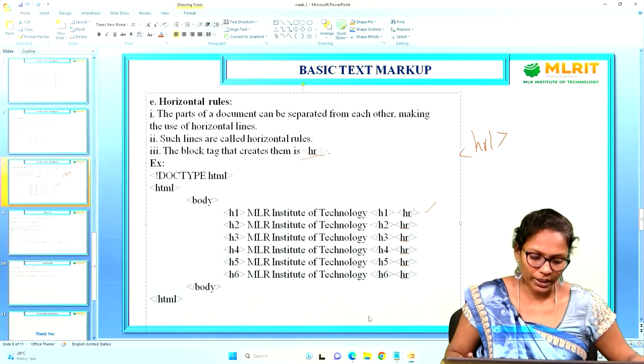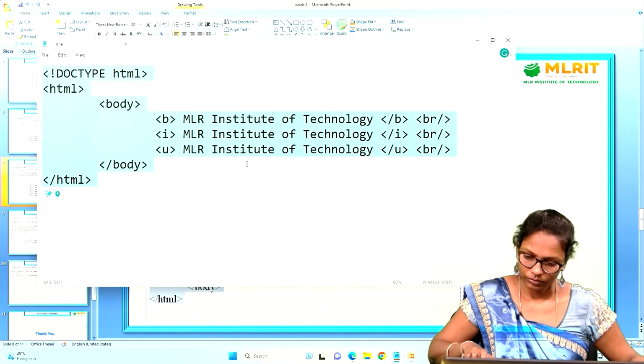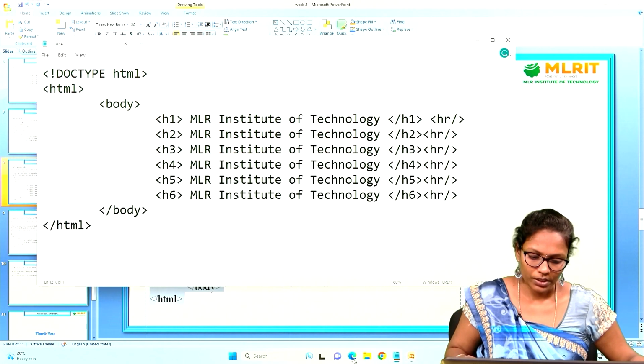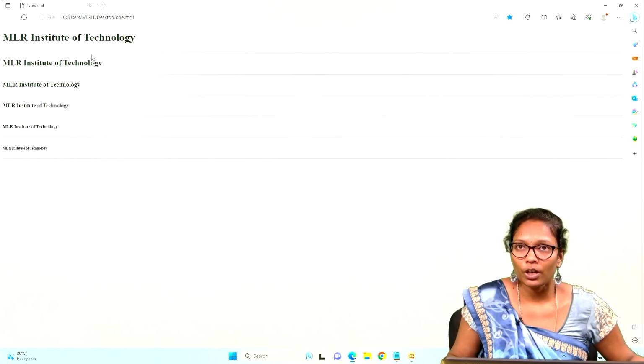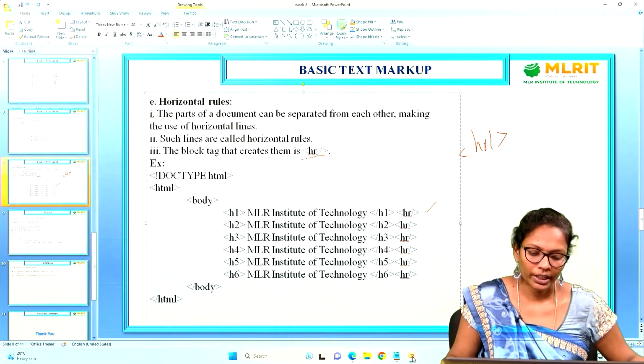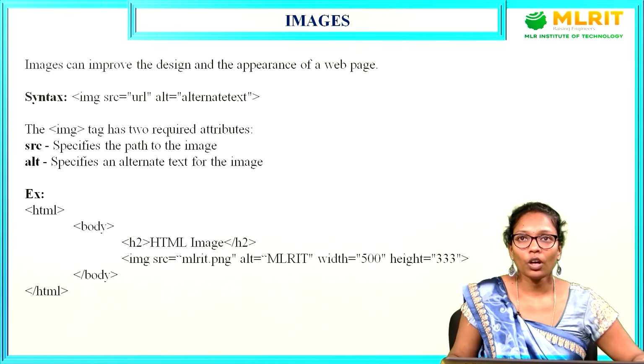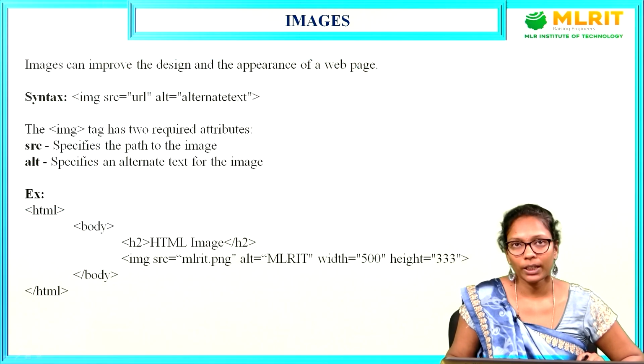So simply copy, then paste your code and check the output. So this is the output. If you observe, after every heading you are getting a horizontal line. So that is the use of the HR tag. These are all basic text markup tags.